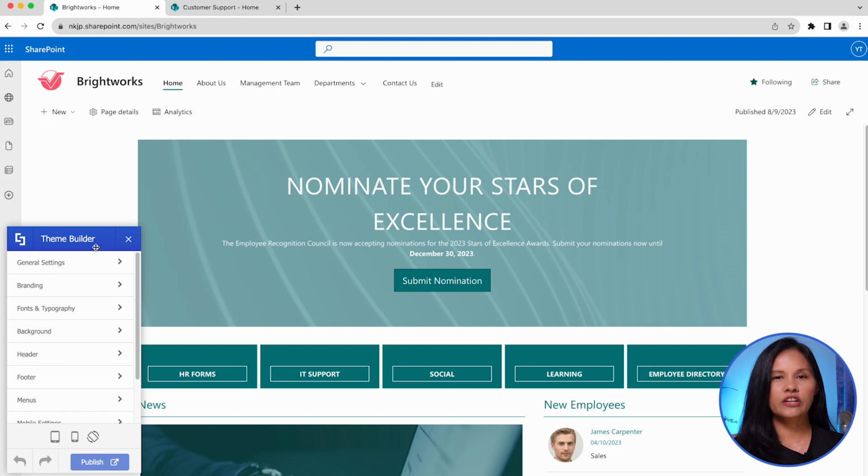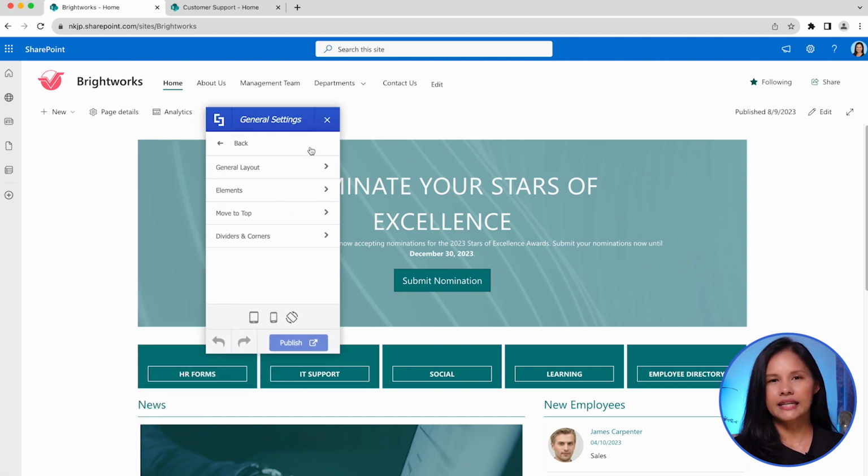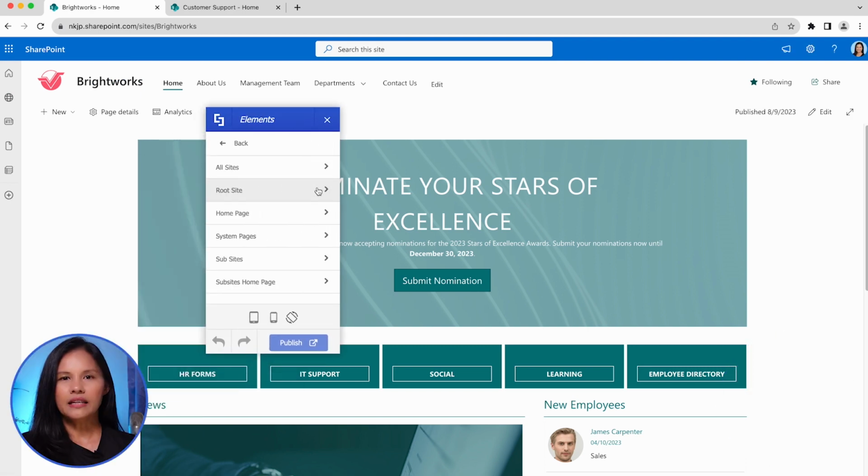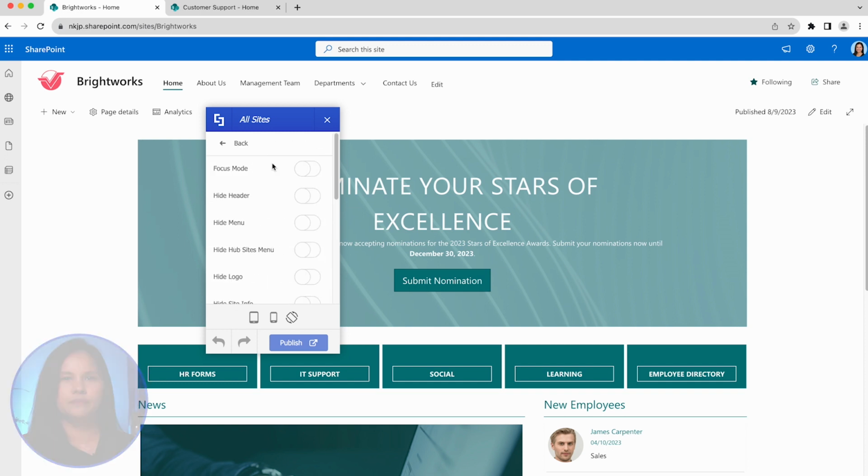and navigate to the General Settings category, then select Elements. In the Elements section, you will find a list of pages you can customize. If you want to modify page elements on the home page only, you can select Home Page and make your changes. On the other hand, if you want to apply your custom settings to all sites within your site collection, choose the All Sites option.